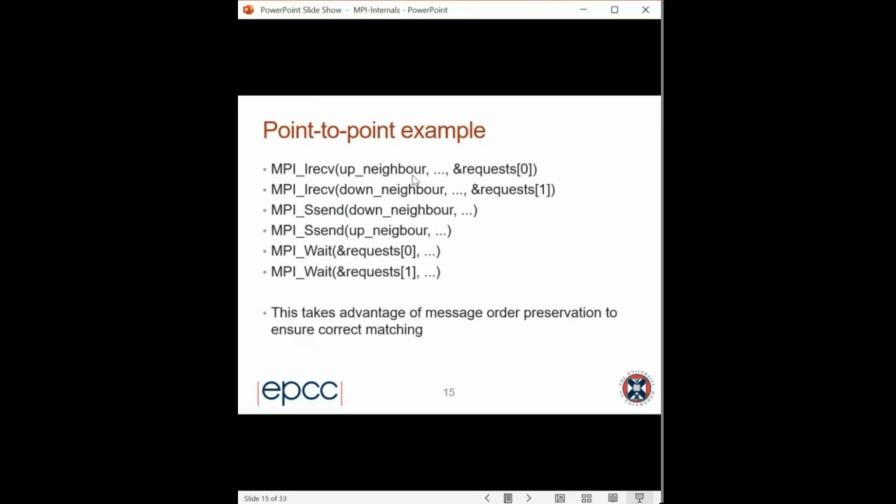It's something of a technicality, but when you do halo swapping, you shouldn't do receive up, receive down, send up, send down in a way that breaks this ordering, because in some cases there can be an ambiguity. The up and the down neighbor can be the same. You're sending and receiving to the same rank. How do you make sure that the right send matches the right receive? Well, you can do tagging, but the elegant thing is to do message order preservation. So that's just a slight aside there.